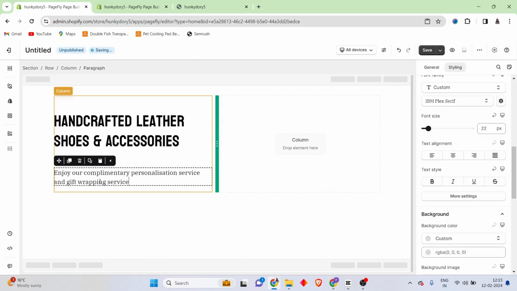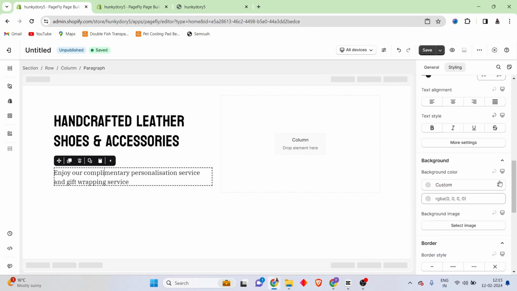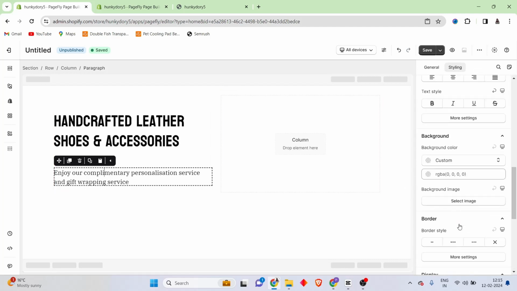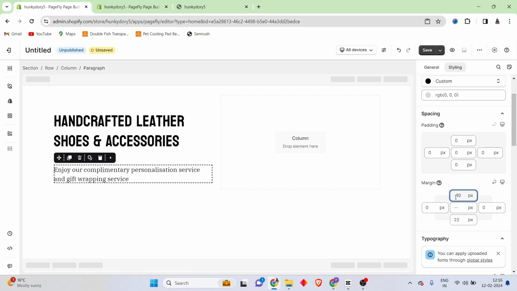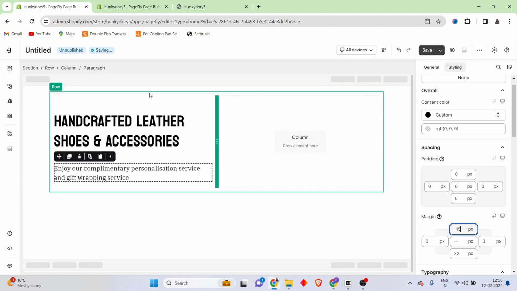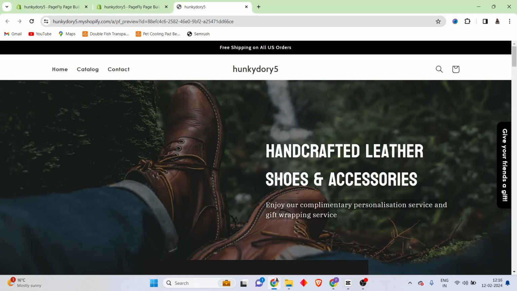And for the paragraph, I am going to be adding some negative margin here so that the space between this heading and paragraph can be minimized. So I will select paragraph, and I am going to be scrolling here, and I'm going to be adding a minus and 10. So as you can see, the distance between them has been lessened. Let me just make this 15 instead. Okay, perfect.